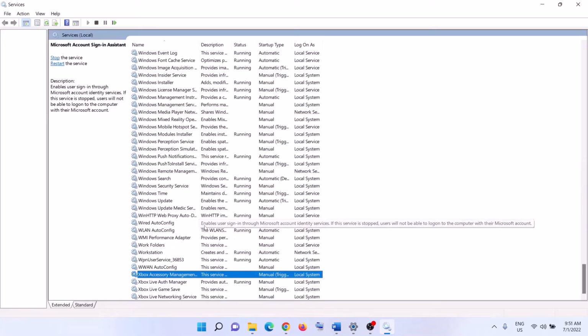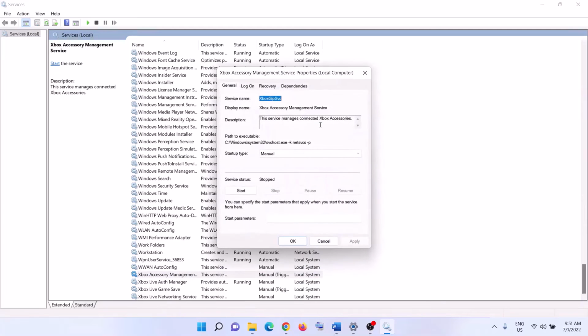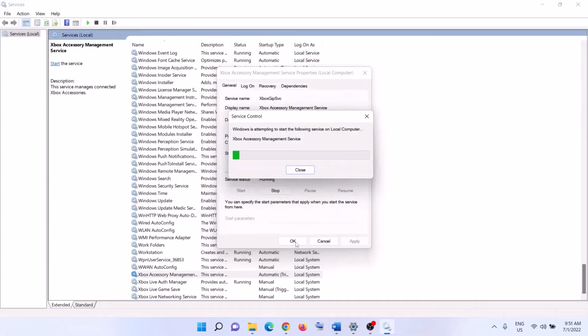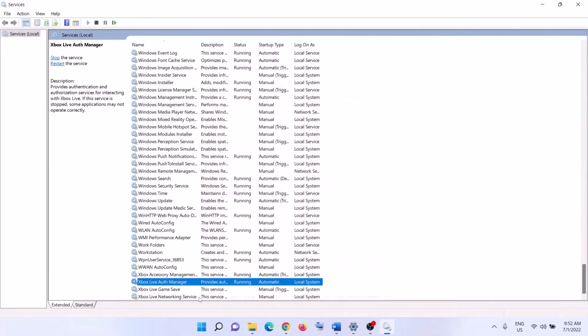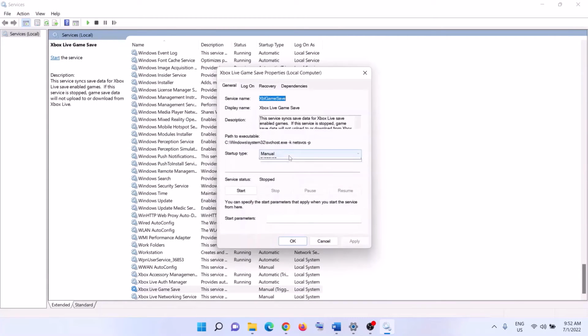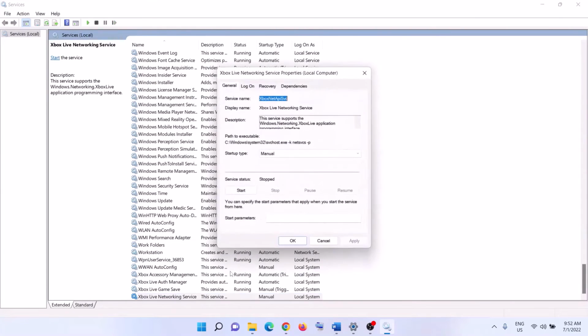Now find Xbox services. So scroll down, at the end you will find all the Xbox services. So make a double click on each Xbox service, set it to automatic, apply, click on start if highlighted, and then click on OK. Now again, set it to automatic, apply, click on start if highlighted, then click on OK. So make a double click on all the Xbox services, set it to automatic, apply, click on start, and then click on OK. So if you find more Xbox services, do the same thing.